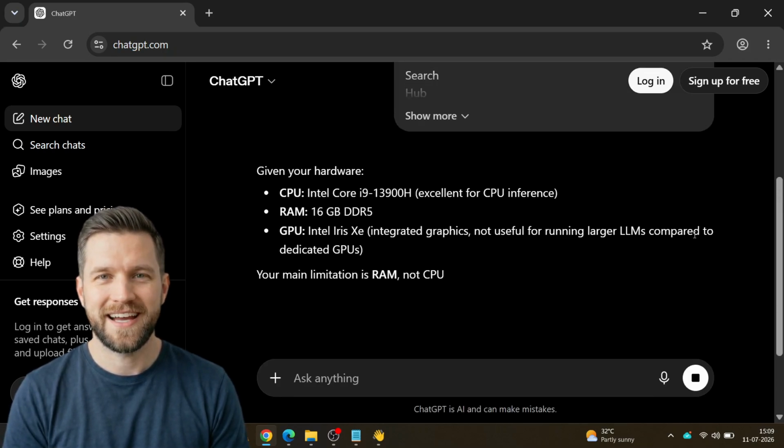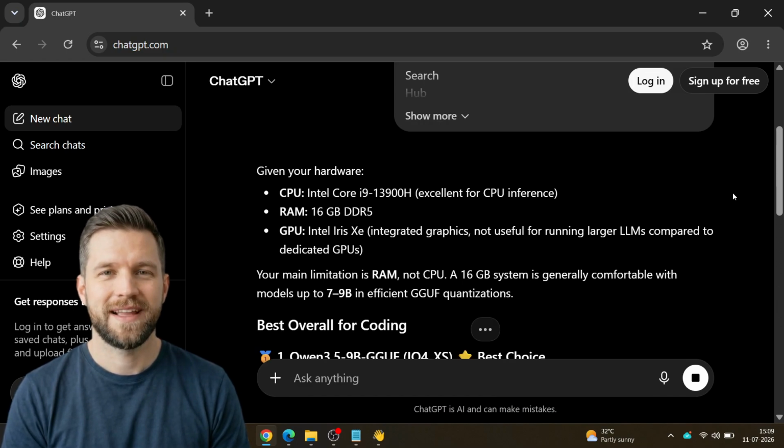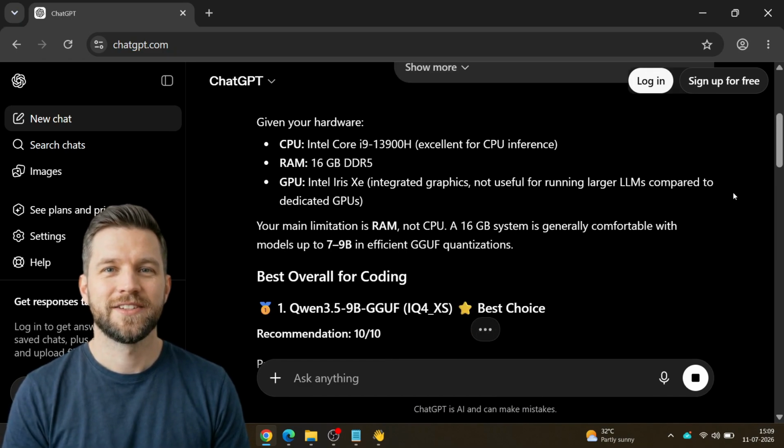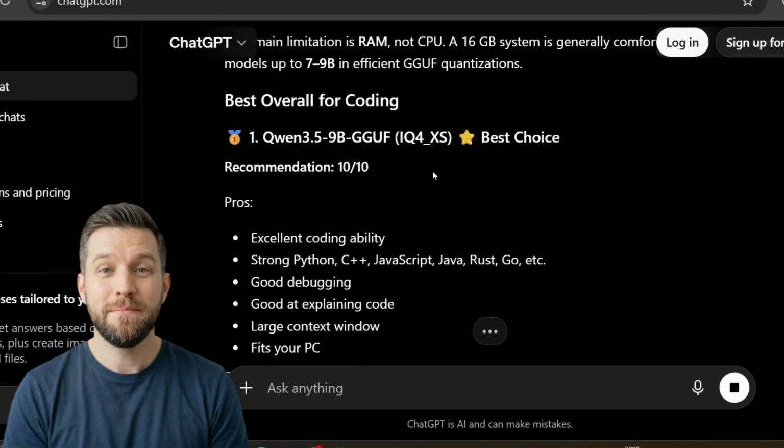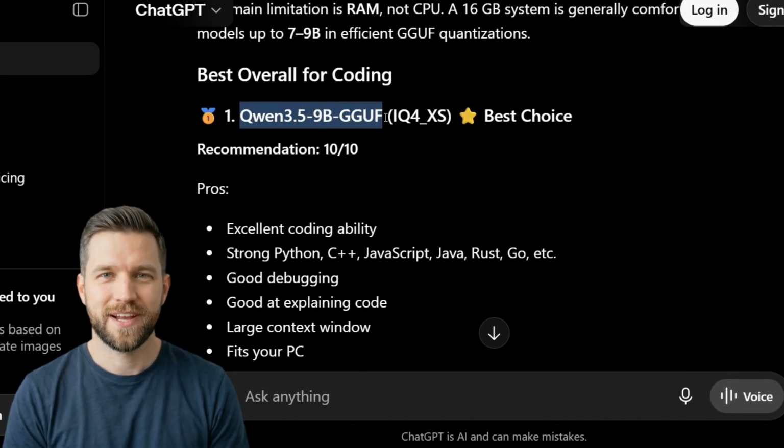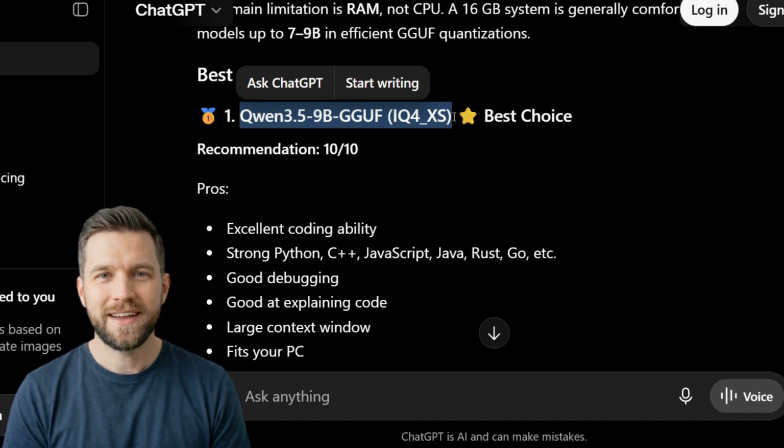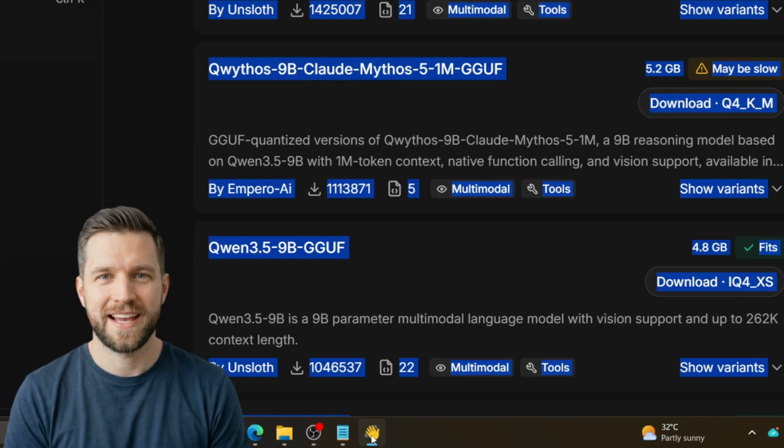The AI will analyze the available models and recommend the best one for your computer and your specific needs. In my case, ChatGPT recommended the model called Qwen 3.5-9b. Simply copy the recommended model name and return to Jan AI.